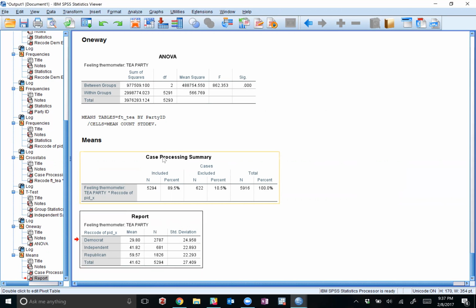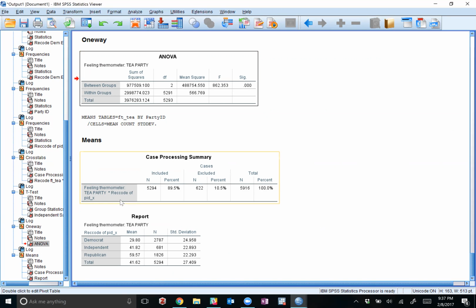In our ANOVA table up here, we have a significant F-test and a significance value of 0.000. What this tells us is that we have enough evidence to reject the null hypothesis. And looking at these mean scores, we can see, well, this makes sense. We have enough evidence, at the alpha level of 0.000, to reject the null hypothesis. The mean scores for Democrats, Republicans, and Independents vary significantly. Or we can just say they're not equal. Either one of those works.